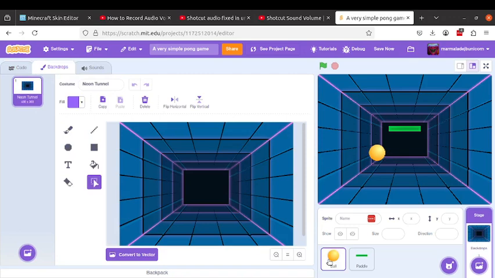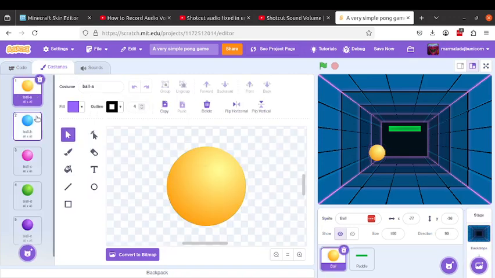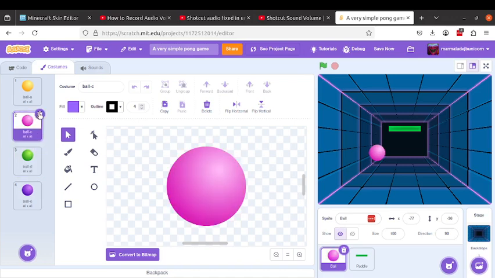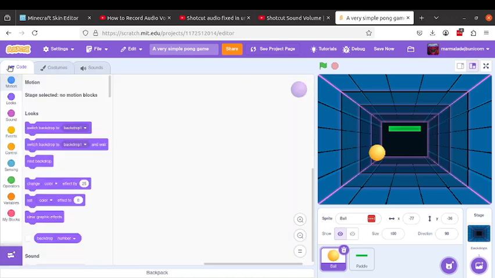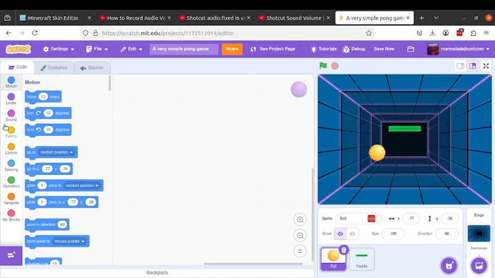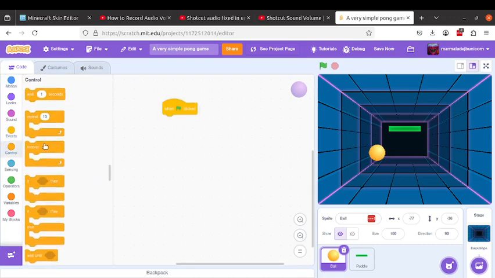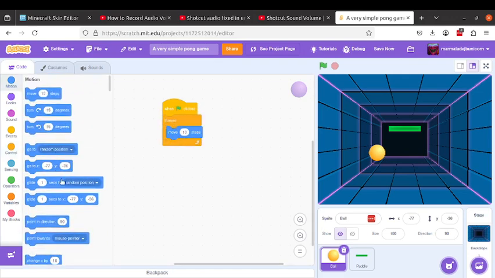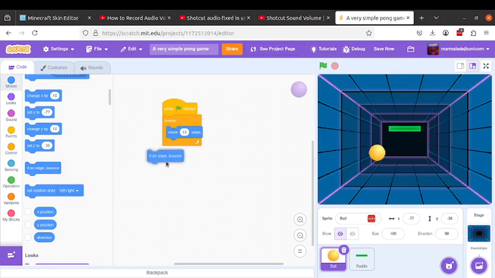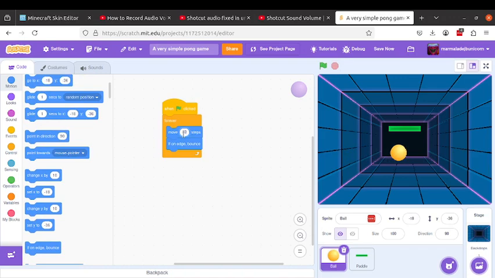And now, shall we add the code? So first of all, just delete all these costumes. You can keep them, but I'm going to delete them. So, when green flag clicked, forever, move 10 steps. Now this is a good one, if on edge, bounce. So now, boing, and now, let's make it a bit faster, 30. There we go, that's nice and fast.